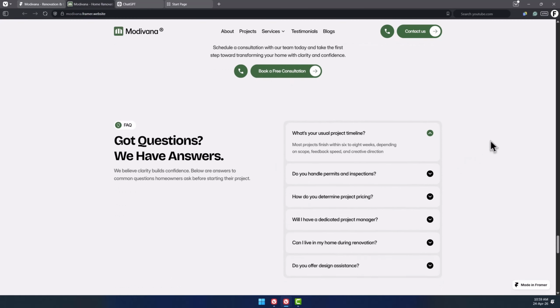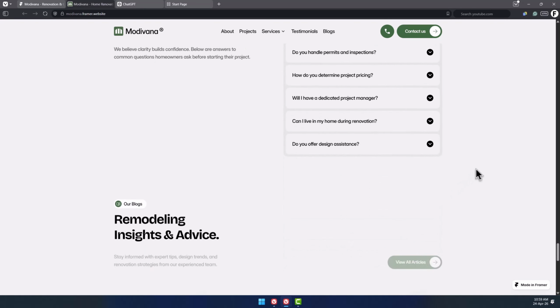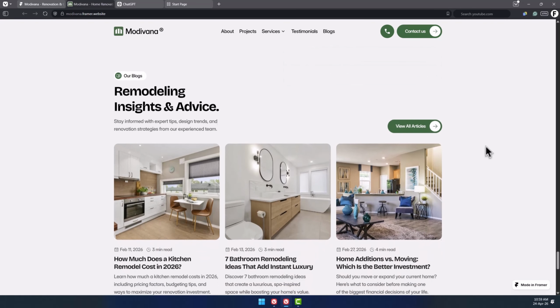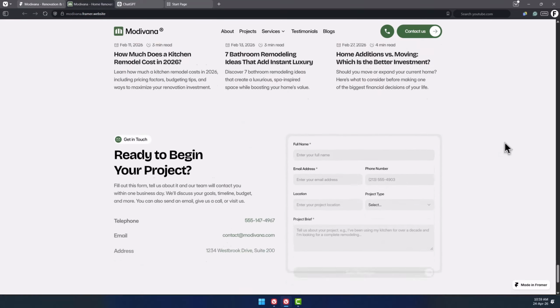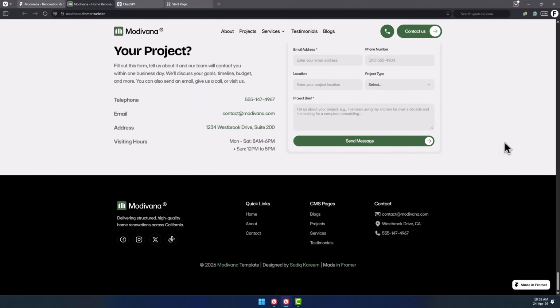Then we have the FAQ section, followed by some featured blog articles. And lastly, we have the contact form, and the page ends with the footer.